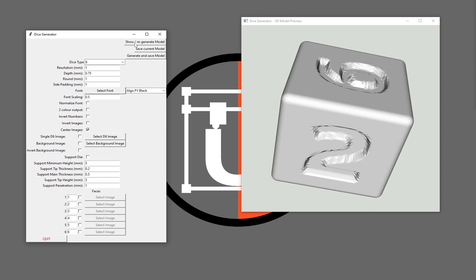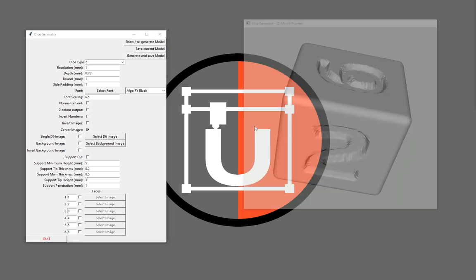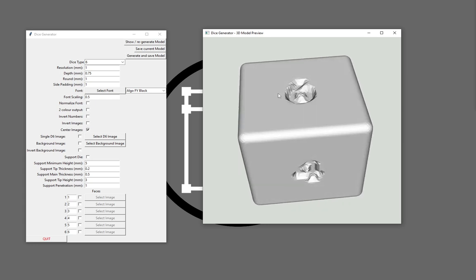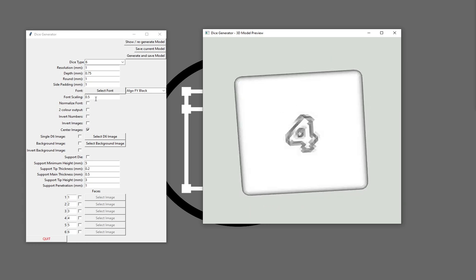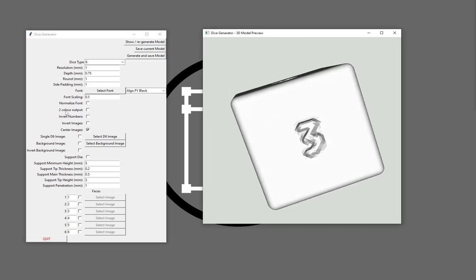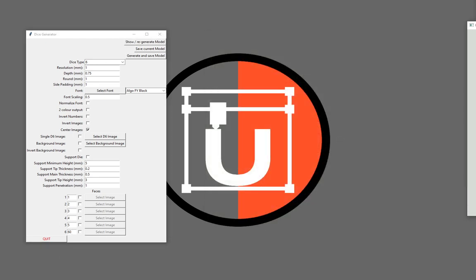For example, if we now make it smaller, you see the numbers are really small. You can do that if you like it. I usually have it at 1. Then we have a normalize font option. For example, let's just do something like this. Let's regenerate that once again, and keep the font scaling here at 1.